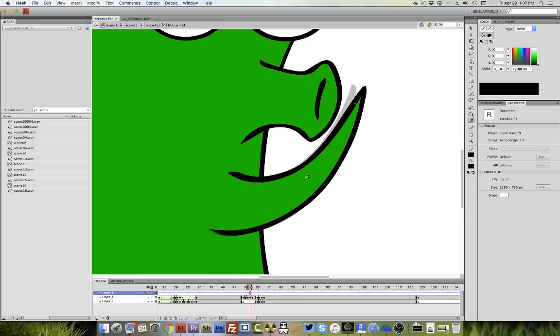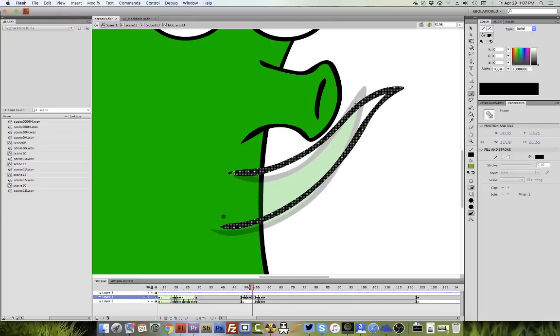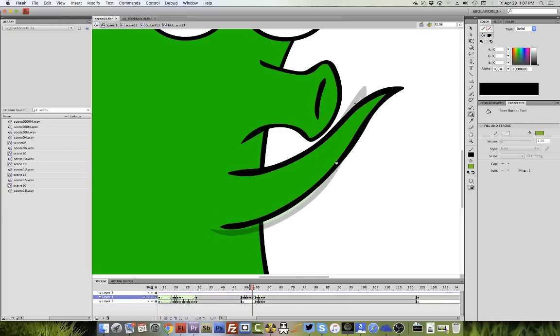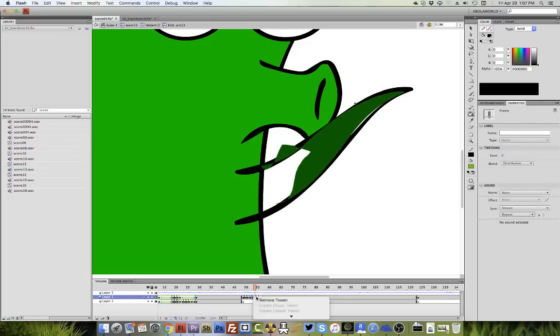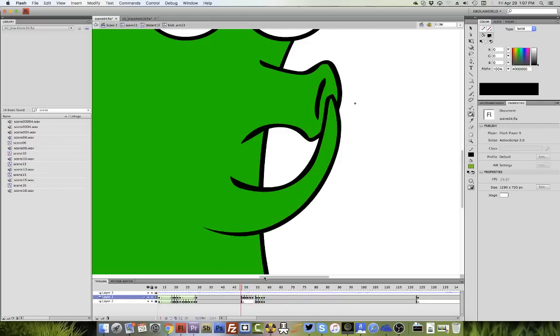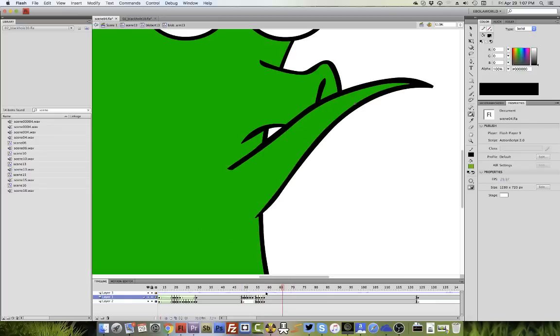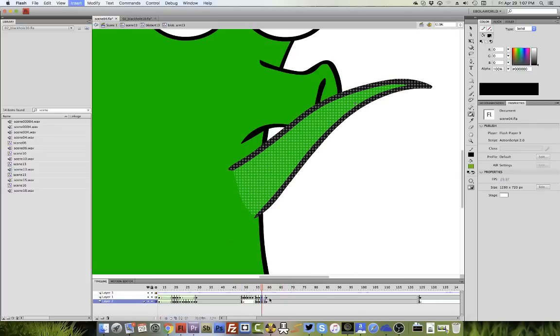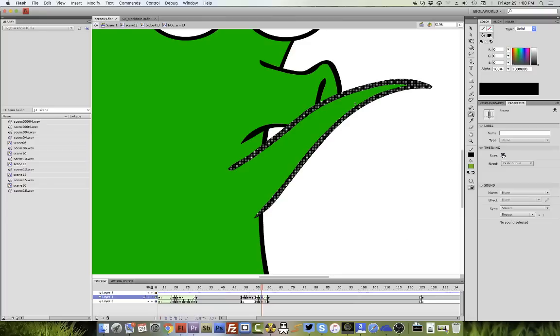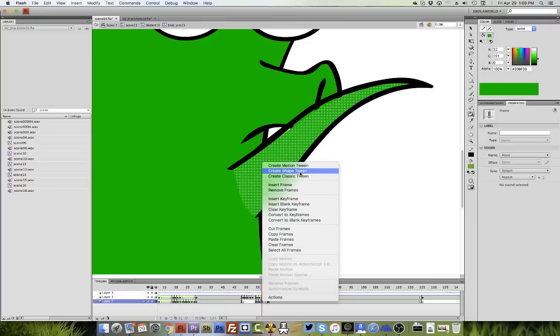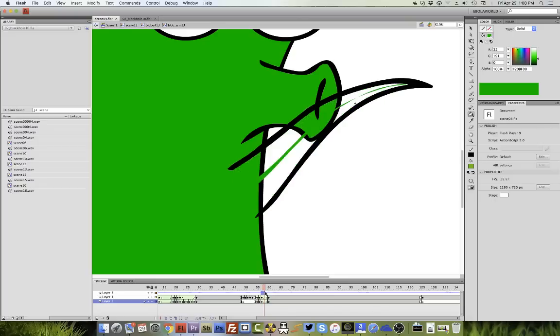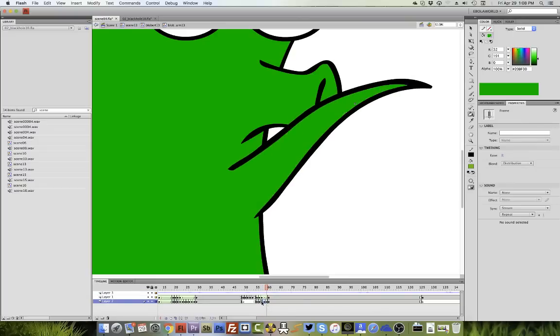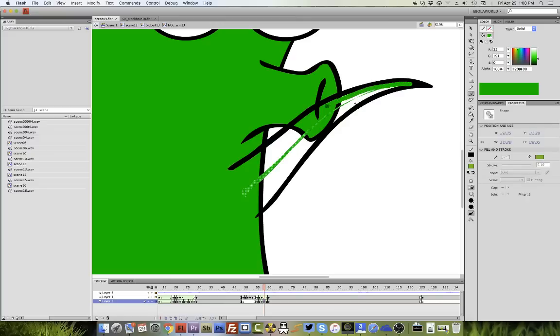Let me fill in the color. See if the shape tween will work. Nope. Okay, that looks pretty good. It's not jerky. Let's see if I can get away with kinda, almost. Oh wait, I have to shape tween that too. Beautiful Flash, beautiful. Let me fill in the color.